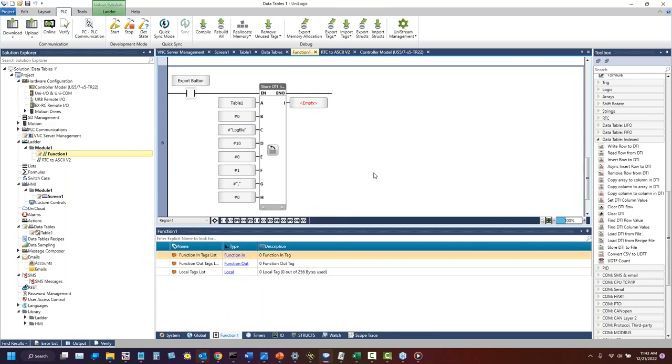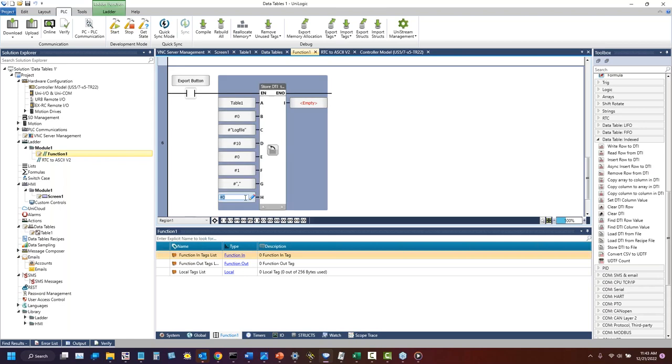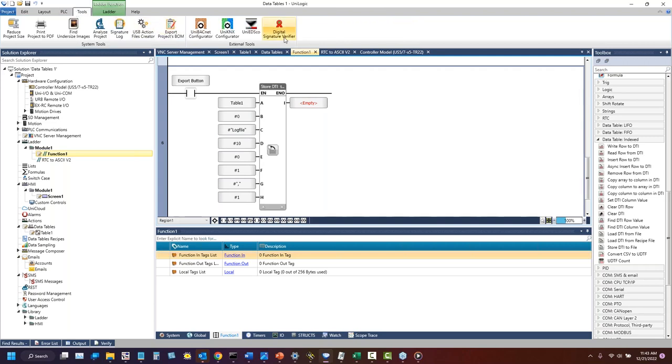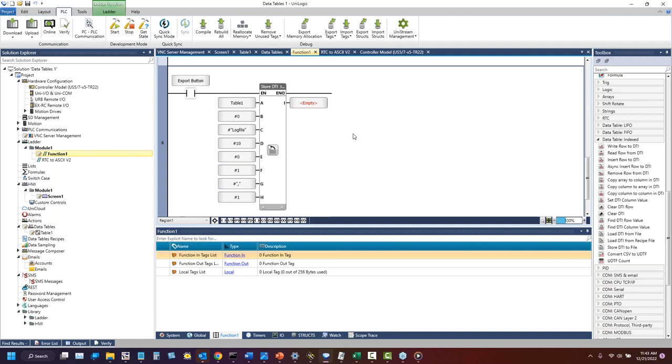So we give ourselves the ability to export these files, digitally sign it, and verify that our exported files have not been tampered with since the time of creation. So we'll choose that option right now. And all we'll need to do to actually verify that is go through our Unilogic tools, the digital signature verifier, to ensure that the file has not been tampered with or changed since creation.